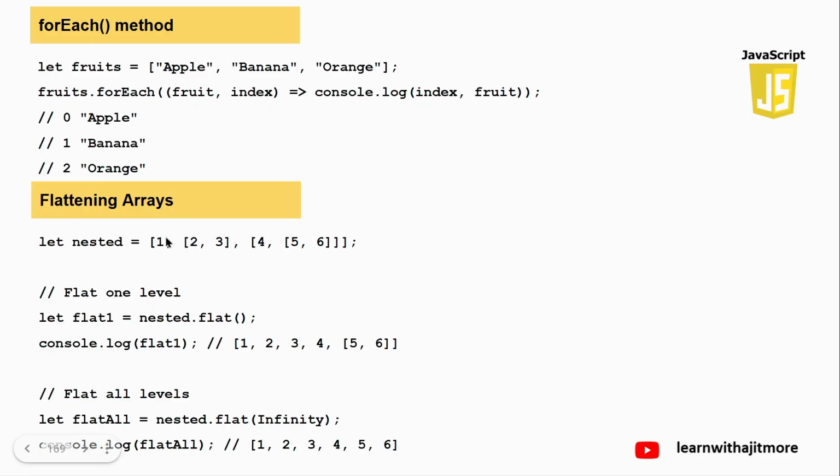Nested array means inside an array there is again an array. Again one more array, and inside that also again there is an array. So it is a multi-level, nested array, and you want to convert it into one dimensional. So you can use this flat method, nested.flat. But flat does it only at one level. It will take 1, 2, 3, 4 and this one. It will go only to the first level. See, this one remained as it was.